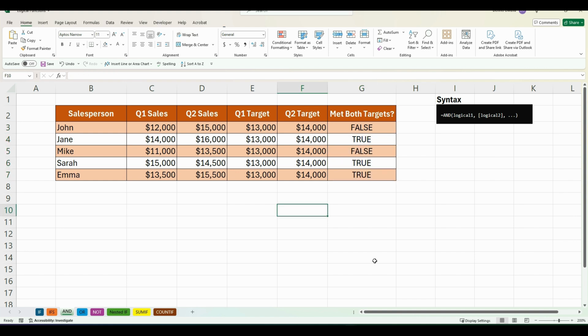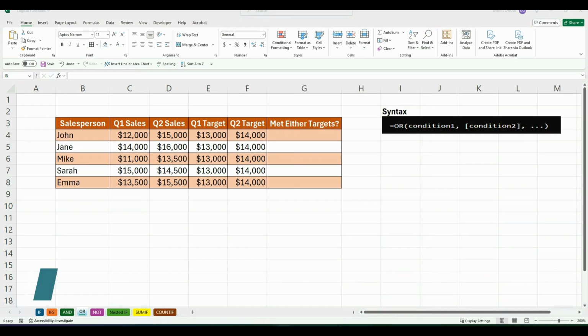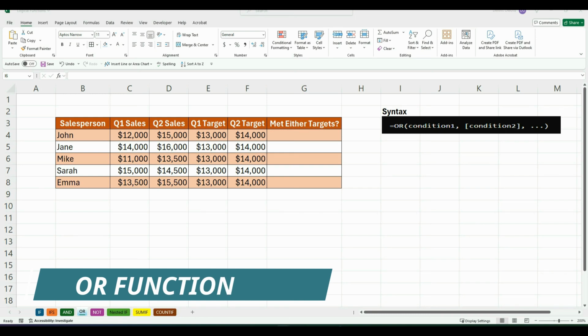So in summary, the AND function is valuable when you need to test multiple conditions simultaneously and require a result only if all conditions are met. As we did with this data set, it helped to evaluate whether or not each salesperson met both quarter 1 and quarter 2 sales targets. Let's move on to the next function, the OR function.